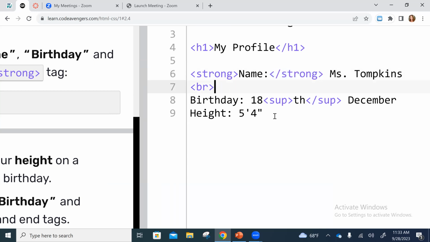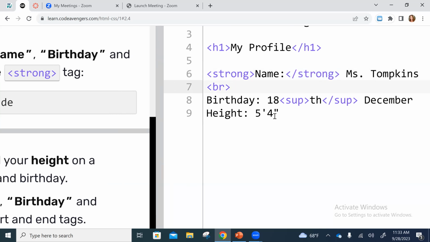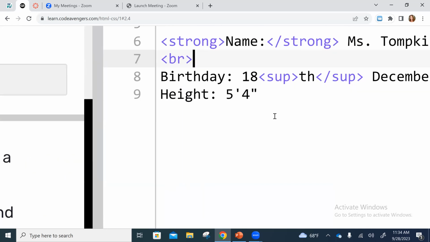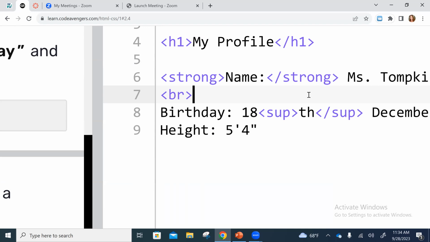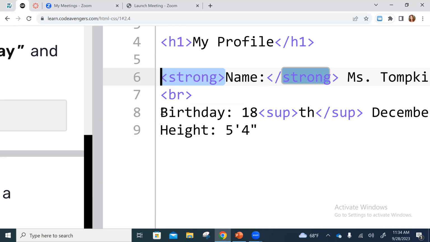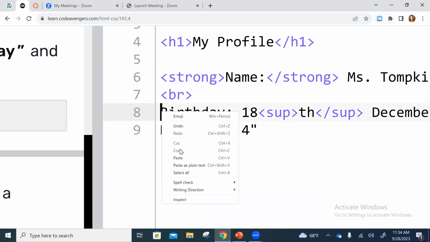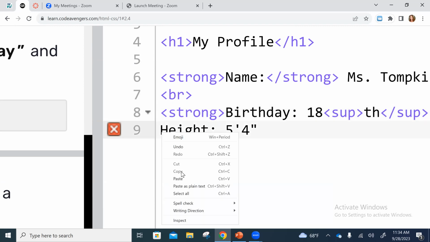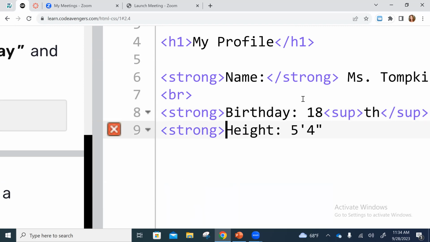Okay, once a cheerleader, always a cheerleader. Okay, so now we're going to do the same thing to birthday and height. Now if you want to copy and paste, you certainly can. If you want to retype, you certainly can. So I'm going to go in front of birthday, and I'm going to paste my open one there. I'm going to go in front of height, paste my open one there.